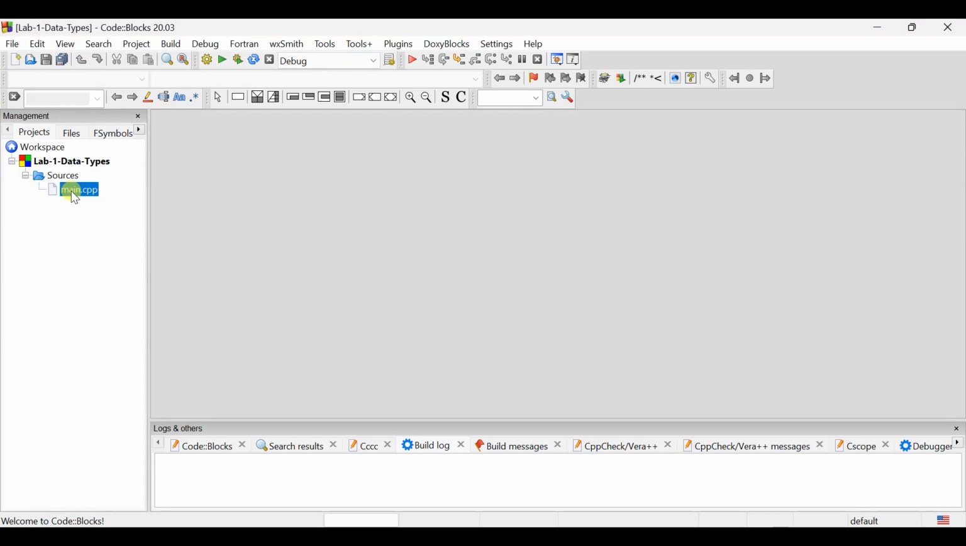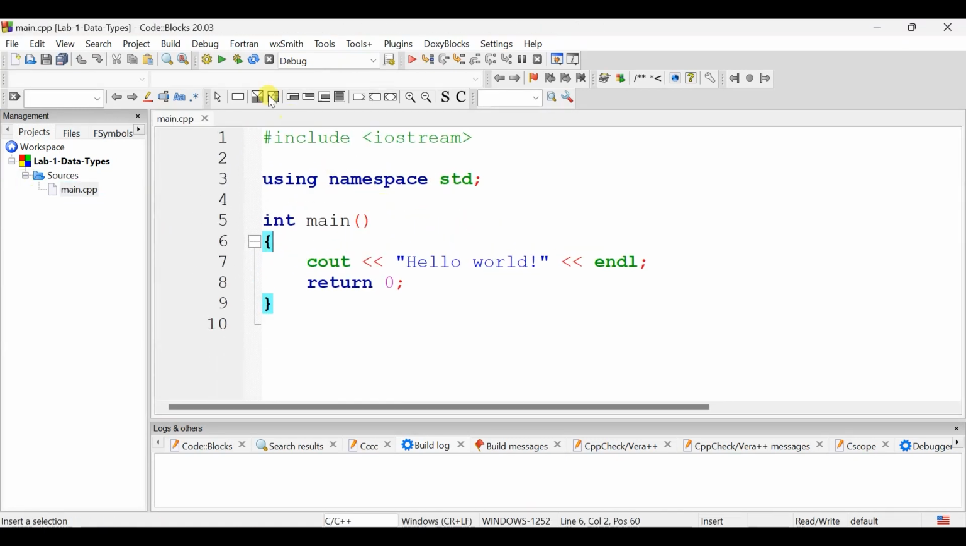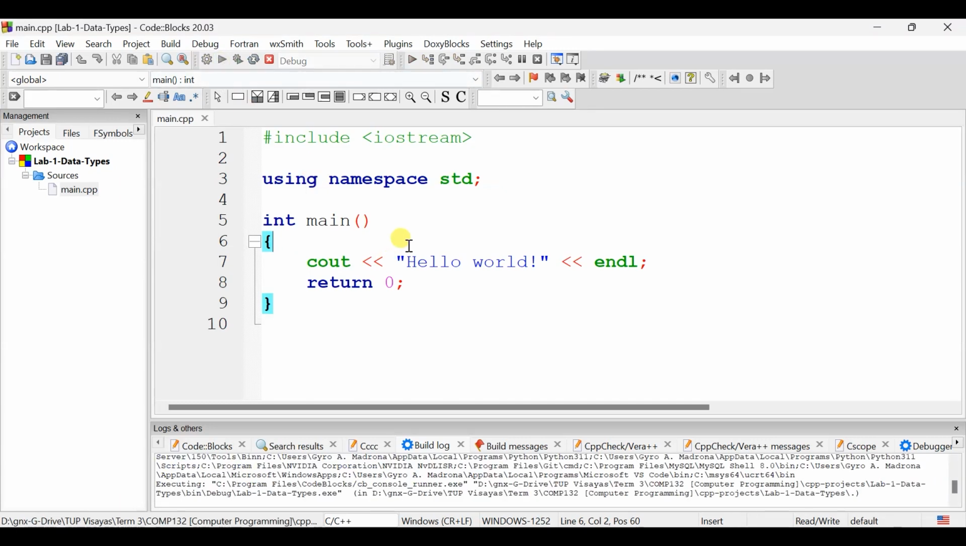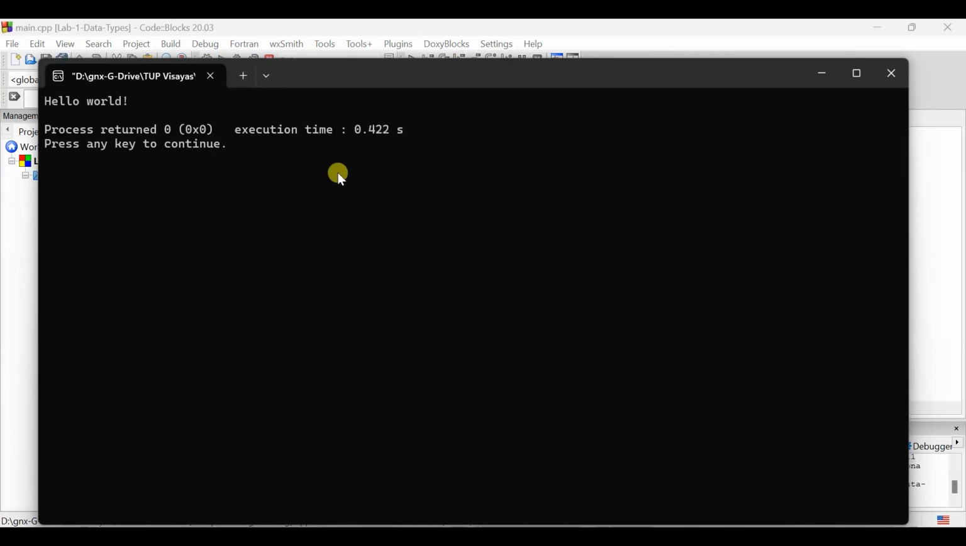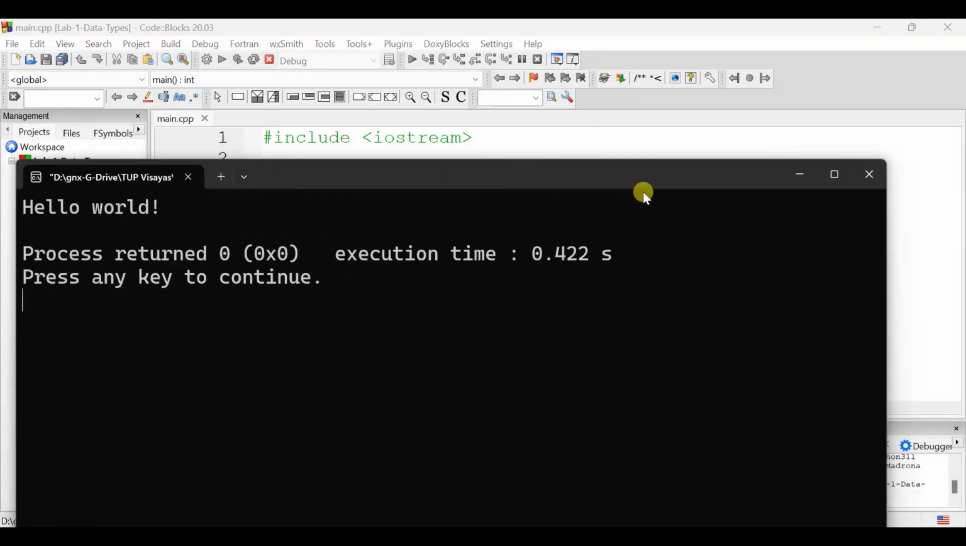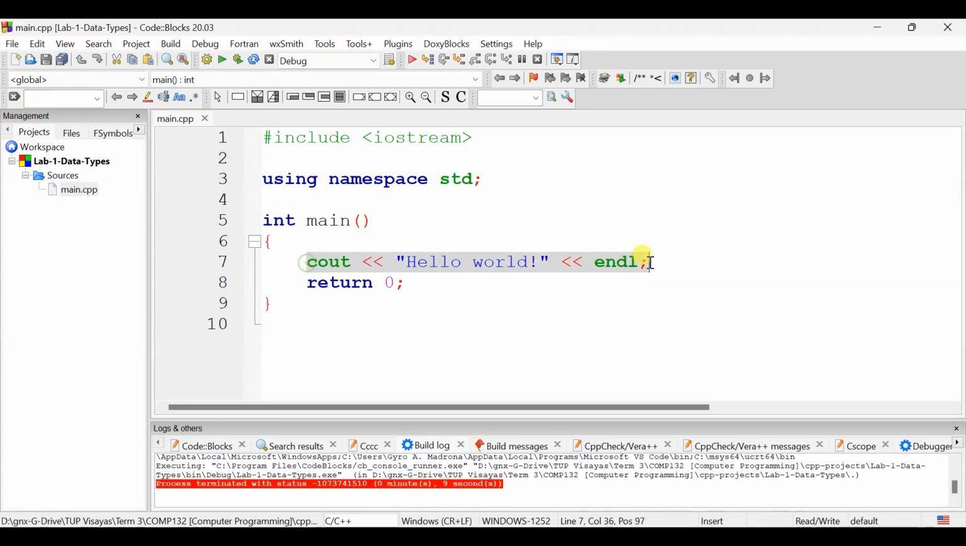Let's open the main program. Let's run this first. We'll build to make sure that it has no error. Run, and we can see hello world. The project we created is okay, so there's no problem. And now we don't need this one, the cout.